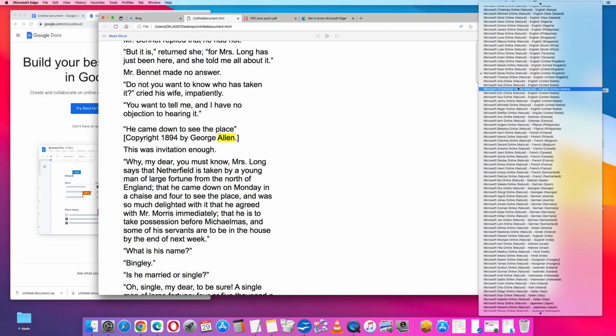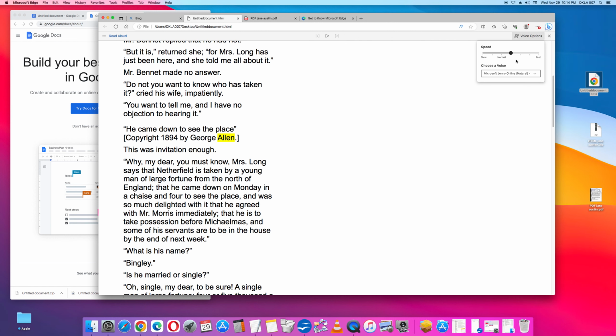And then what happens is the more familiar you are with the system, the more familiar you are with the material, then you can go at faster speeds. But this is a little bit faster. Jenny, let's do her.